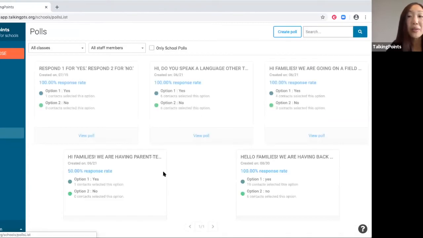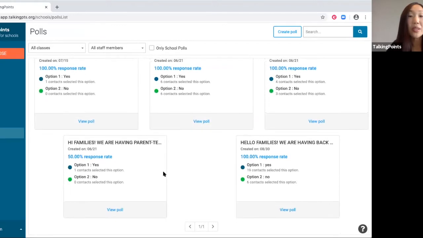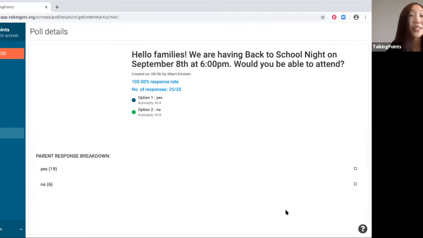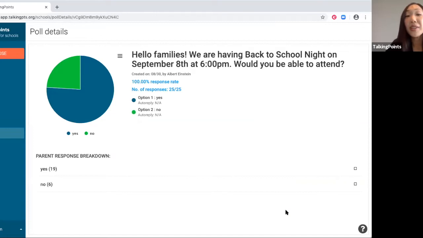Now I'll go to the polls. This is a more advanced feature, so usually schools start using it a little bit later, but I'll show you anyways. Usually at the beginning, you'll be sending the school-wide messages and individual group messages, but the polls are for sending multiple choice questions to families that they can respond to, and I'll show you how this works. So for example, this is from the start of the school year.